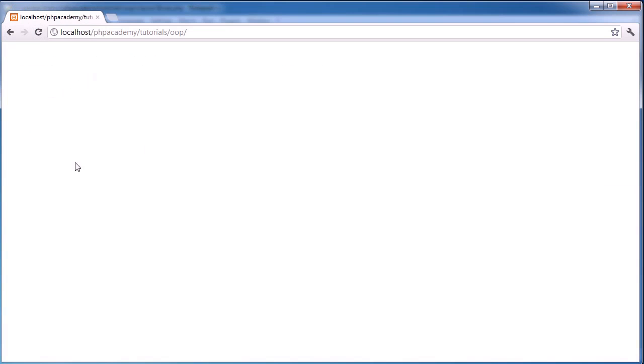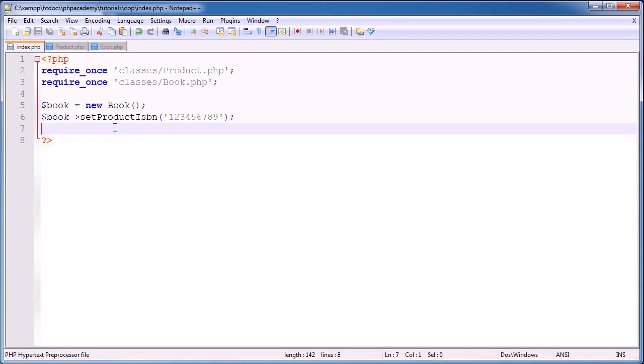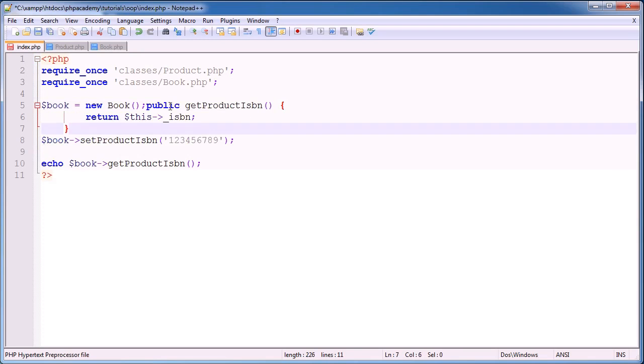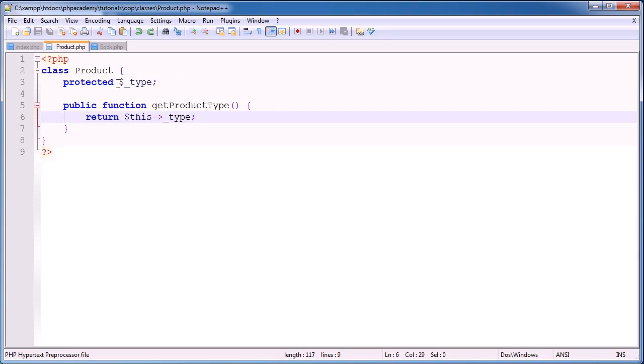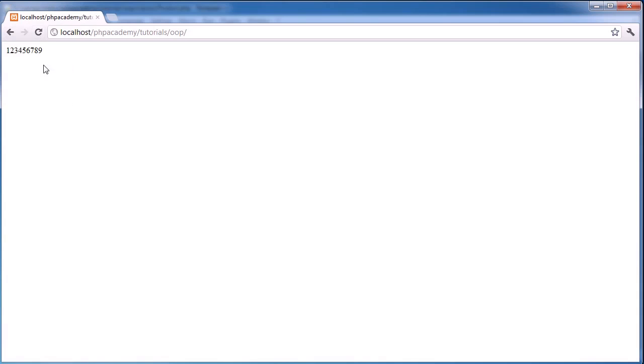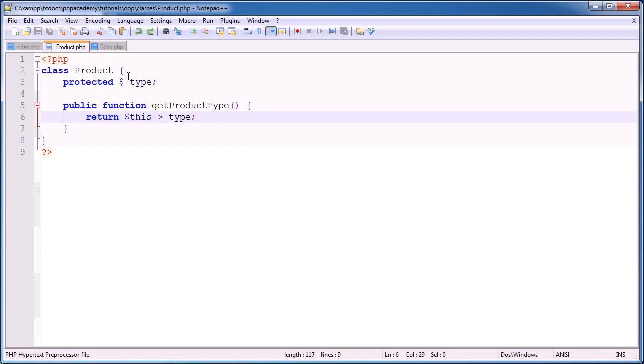So we now have our methods. Okay, we've got no errors. Let's now get this ISBN, so get product ISBN, and we'll just echo that out. Okay, so we're instantiating our book object, we are setting the product ISBN, and we're getting the product ISBN. Now remember, we're not doing anything that directly relates to any properties or methods found in our parent class, our product class. So we're getting this result where we just output as we've already seen.